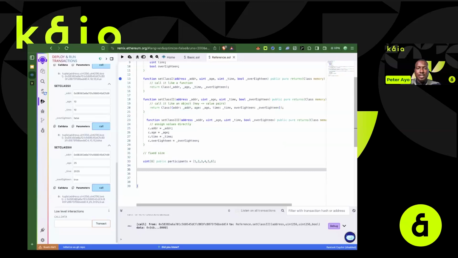The next part is dynamic size, right? So a dynamic size array basically just takes the value as such, and you can just set whatever, from 1 to whatever, and it keeps containing those values because it's a dynamic size array, right?